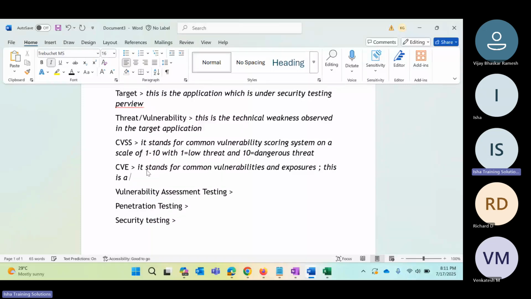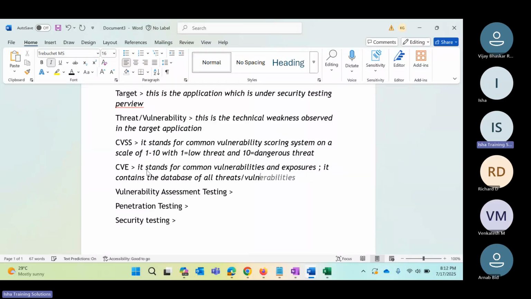This is a database, or I can say it contains the database of all threats or vulnerabilities. I'll take you to the website where you will find all this information as well.